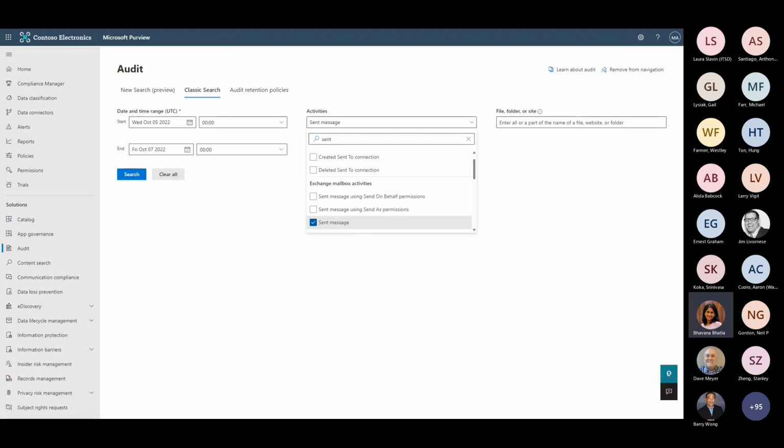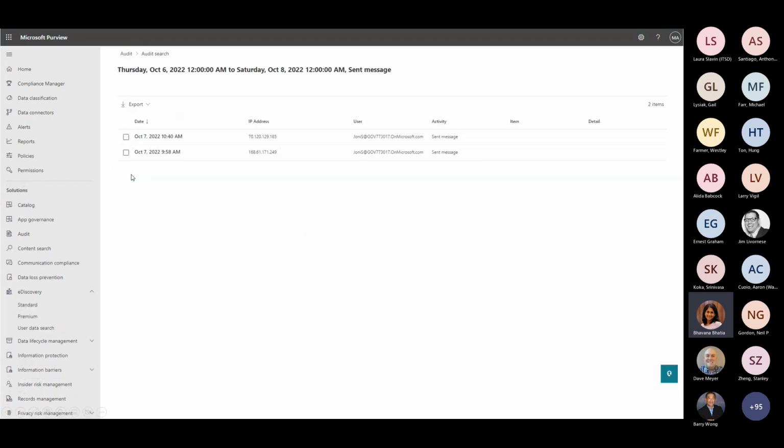This is a premium audit event. It's not available within the audit standard. Let's select the date range and click on search. Here we have two audit records for sent emails. Notice that an email has been sent from the same suspicious IP address. Let's investigate this email.